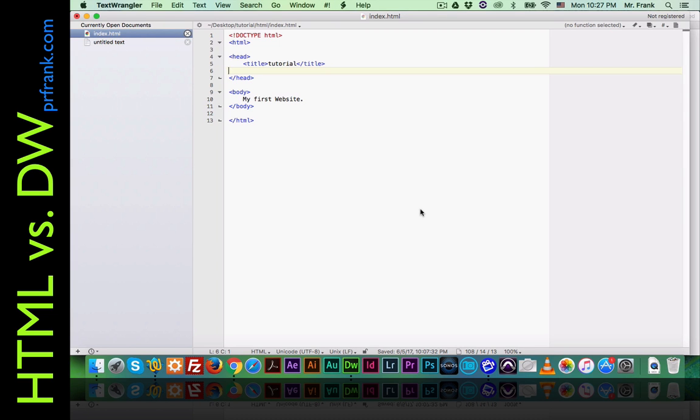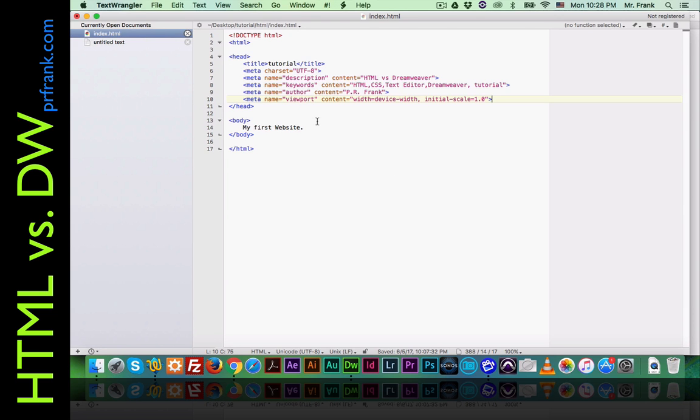So here's the site that we started with in the first tutorial, and now we're going to just add some metadata. I already have some metadata pre-coded. I'll just paste it in and I'll explain it to you.